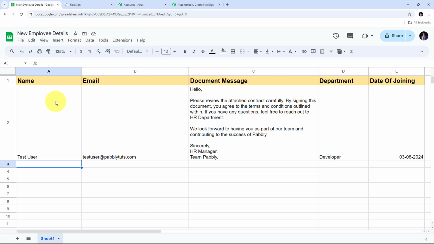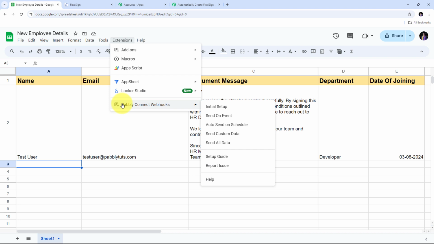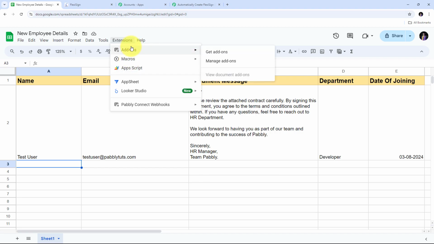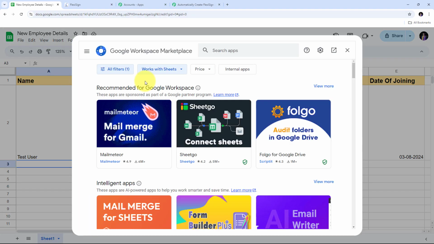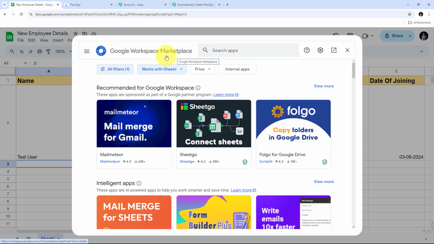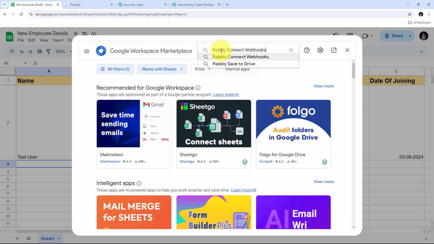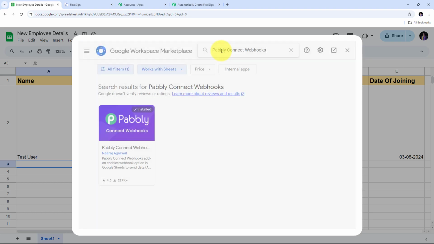And for that, I need to go to extensions. And here in extensions, I need this particular extension of Pabbly Connect Webhooks. But if we don't have this extension, then we need to go to add-ons and click on get add-ons. And this will take us to Google Workspace Marketplace. Now in this, I need to search for my extension, that is Pabbly Connect Webhooks. So I'm going to search for that and open my extension. And here we will see our extension like this.